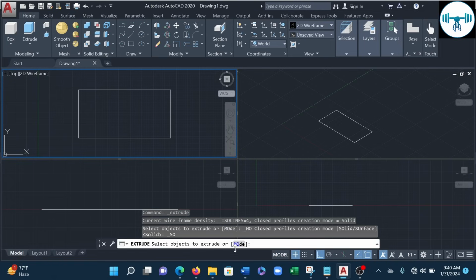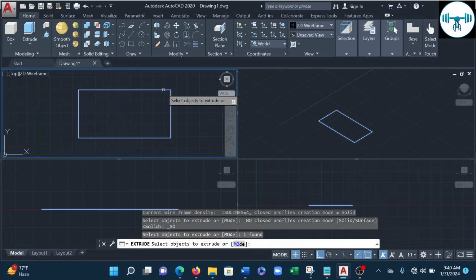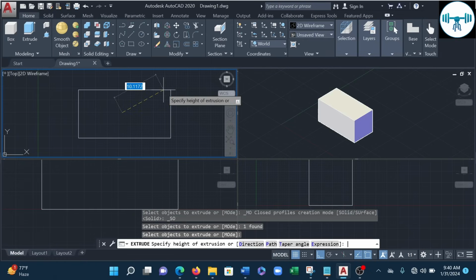Now look at my command line. Let's read together. Select objects to extrude. Now what do I want to extrude? I want to extrude this rectangle that I have drawn to make it a solid, because when I extrude, it gives it a height or a thickness. So I'm going to select it and hit my enter.